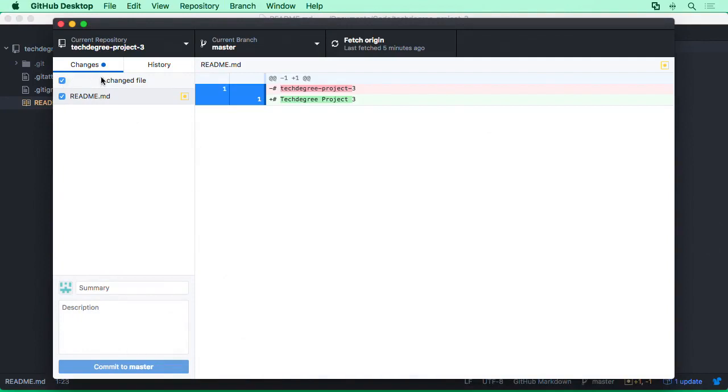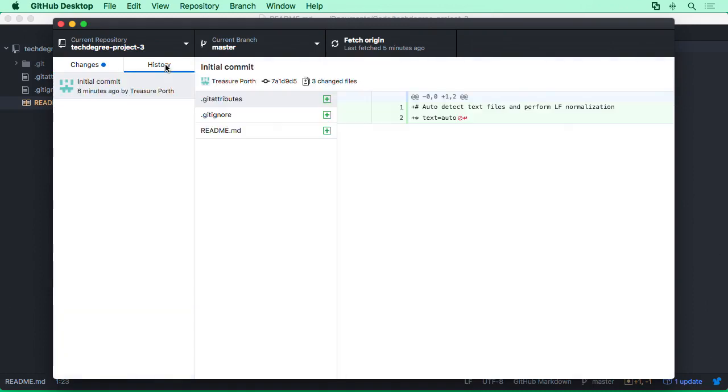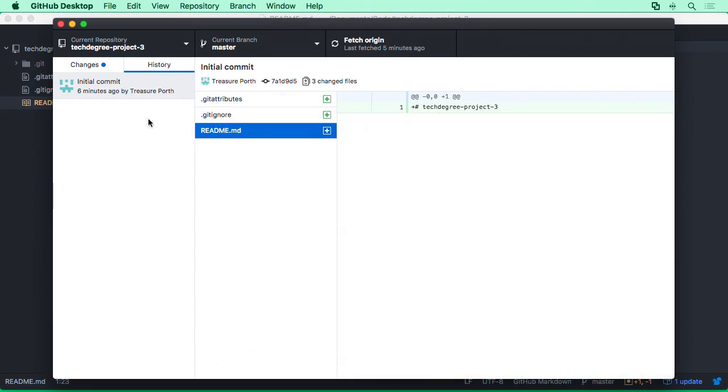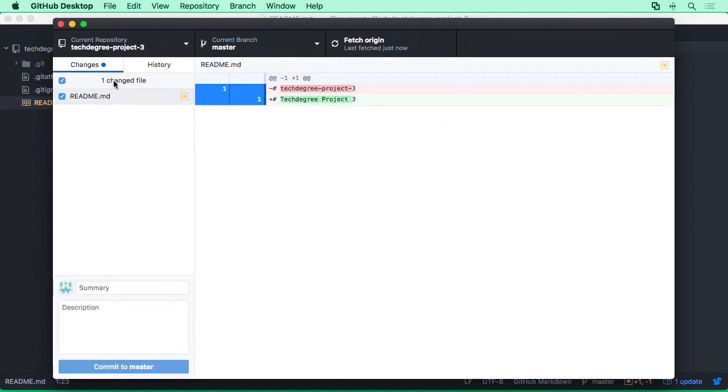On the left, in the Changes tab, you'll see a list of all the files that have been changed since the last commit, as well as the individual changes that were made on the right. Deletions are highlighted in red, and additions are highlighted in green. In the History tab, you'll see a list of all the commits you've made to a project, the files that were changed as part of the commit, and the additions and deletions that were made to those files. Click back to the Changes tab, and you can see now that there's one changed file.